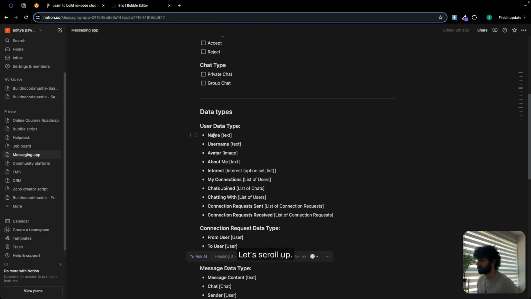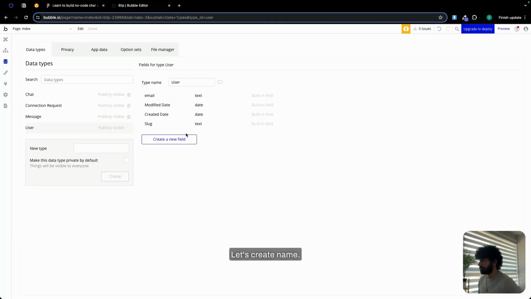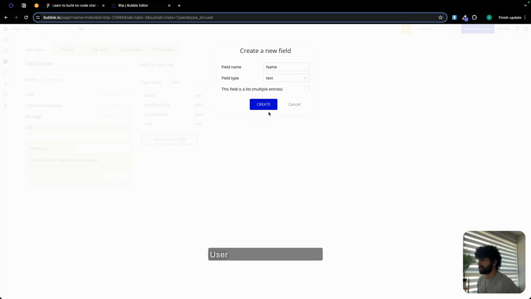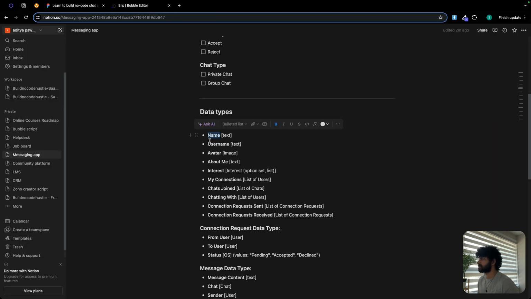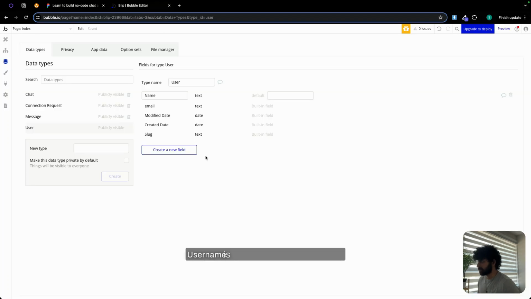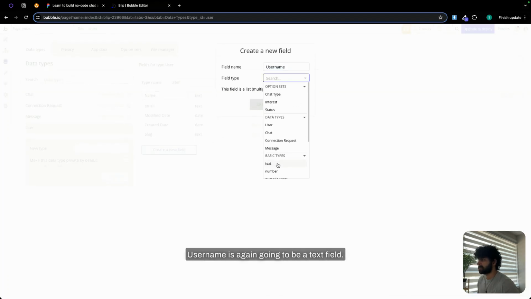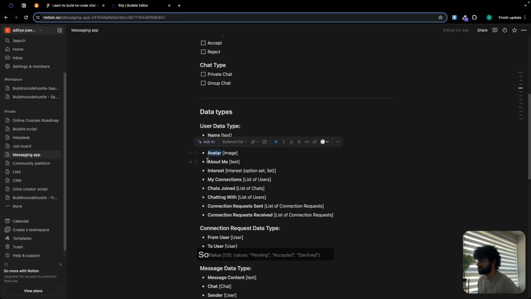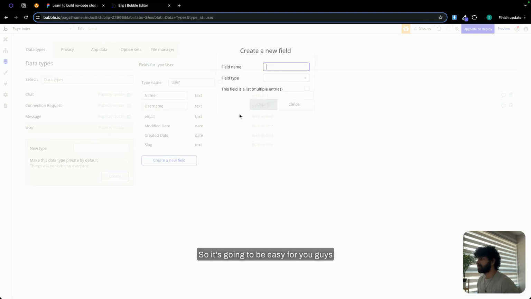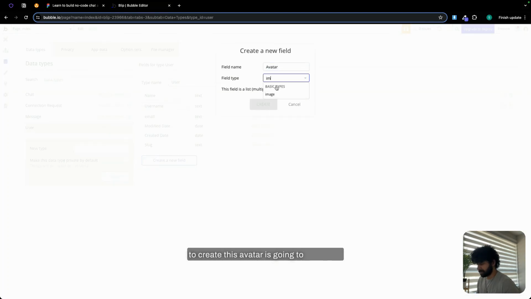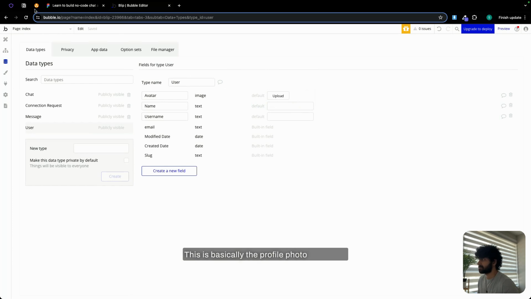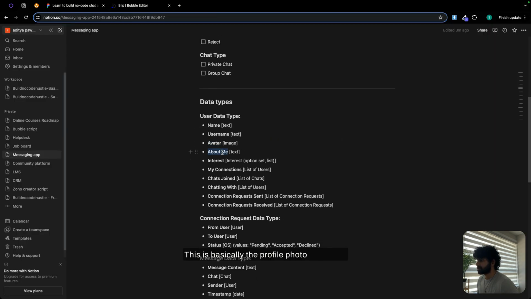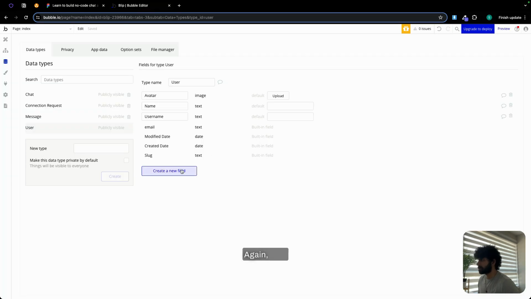So let's first start with user. Let's scroll up. Let's create name. Make sure you are on user. Name is going to be text. Username is again going to be a text field. I mentioned all the field types as well in the Notion doc, so it's going to be easy for you guys to create this. Avatar is going to be image. This is basically the profile photo. About me, again, text.